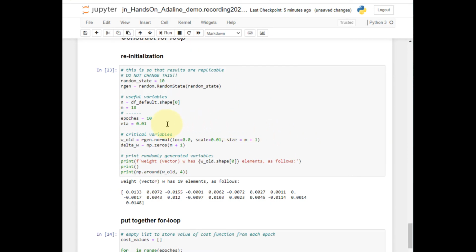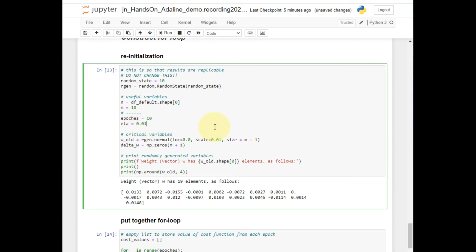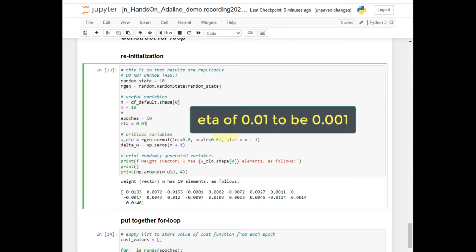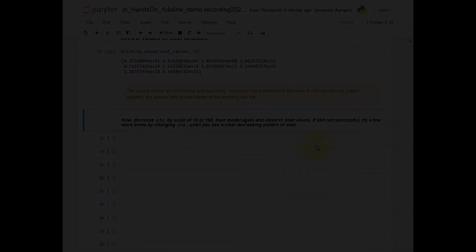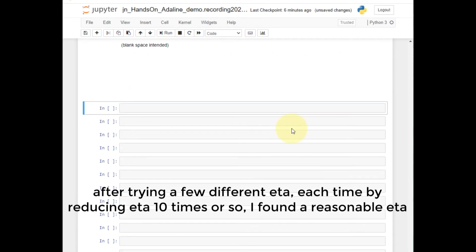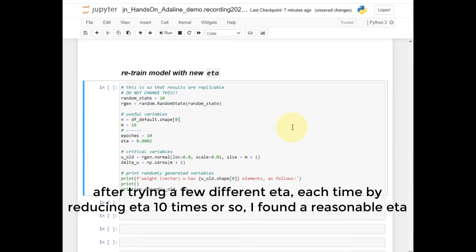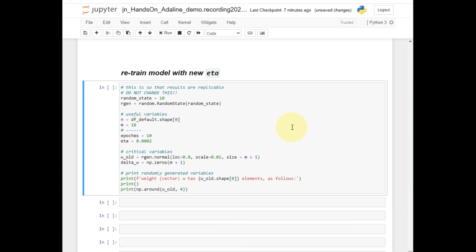For instance, observe the current value of eta is 0.01. So the next one you try is 0.001, reduced by a factor of 10. So let's rerun and retrain the model with a new eta. As with earlier, before you retrain the model, make sure you reinitialize the starting values. After a few trials, the eta of 0.0002 seems to be reasonable, so I'm going to run this and demonstrate the results here.